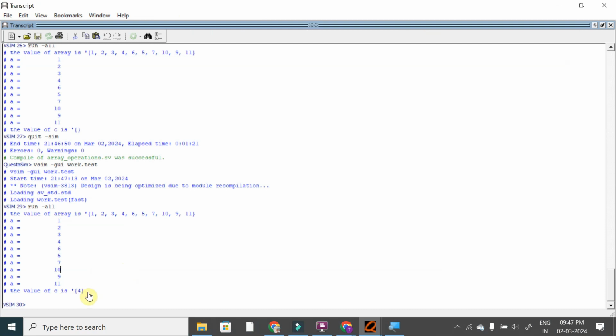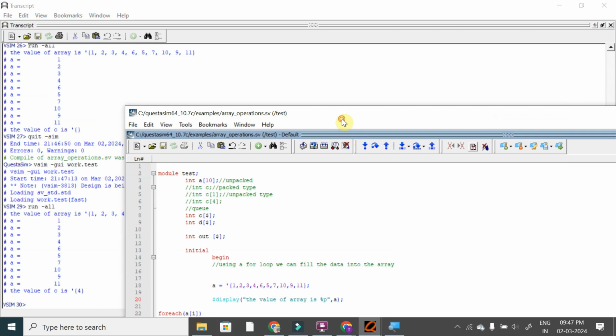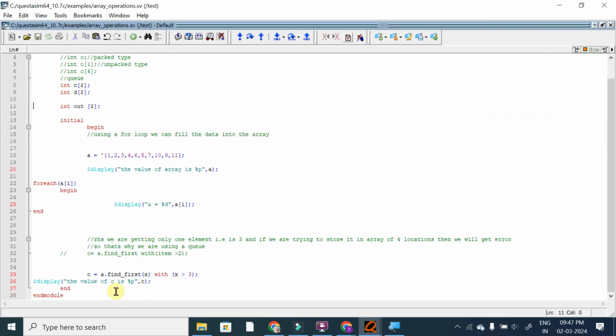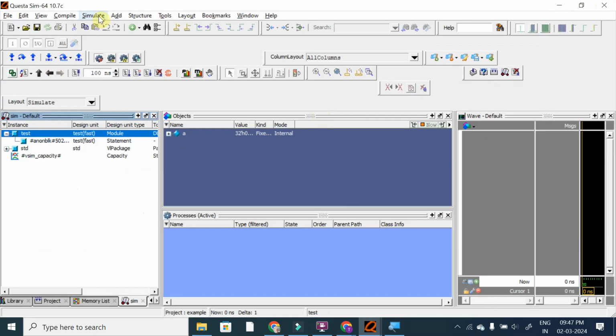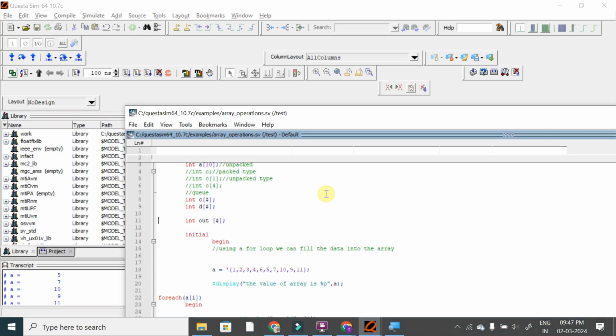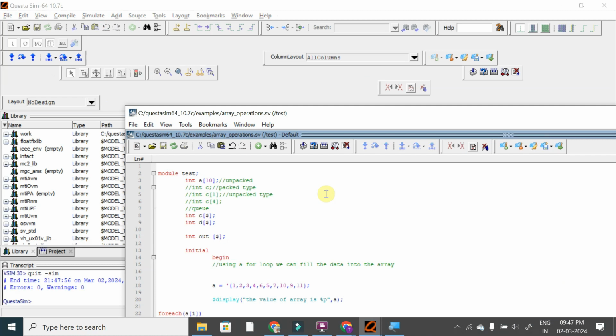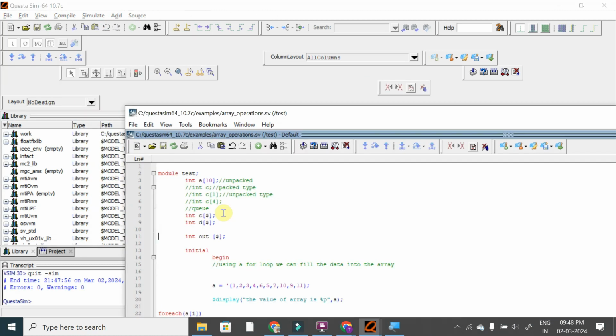Yeah, I used dollar display before the assignment, so that's why I'm not getting any display. I used dollar display before assigning the value, so that's why I was not getting the value. So this is about the find_first built-in function, which gives the first value which is greater than our prescribed value. Then we also have some more functions, like we can find any element which is greater than a particular value.